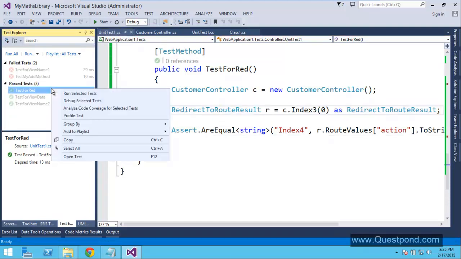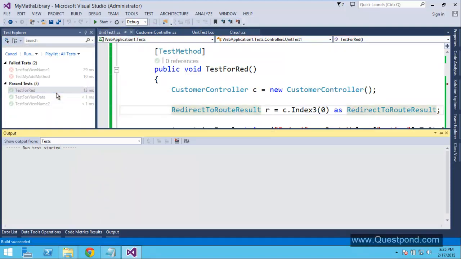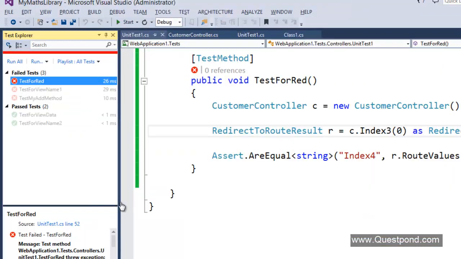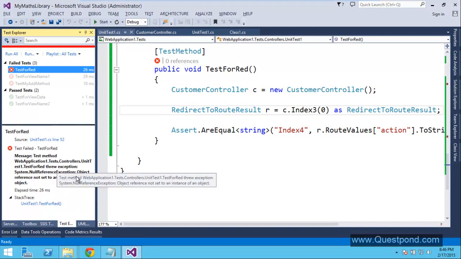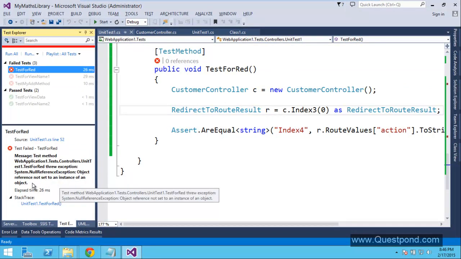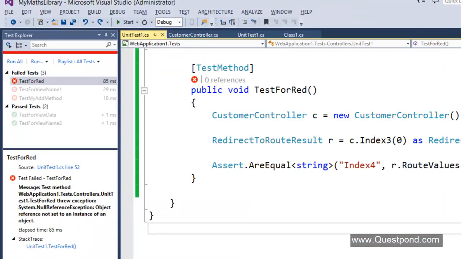Instead of debugging it, let's try to execute it. You'll see that it will simply say test failed. And the reason for this failure is simply a null reference exception, that is, object reference not set to an instance of an object. So that takes us to the end of this unit testing video.